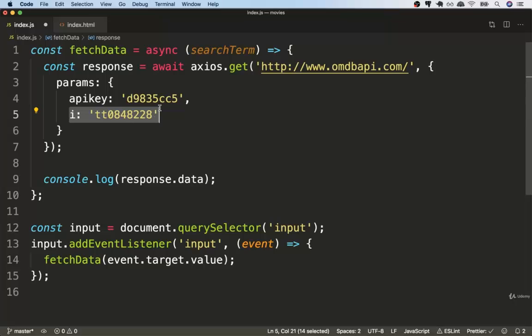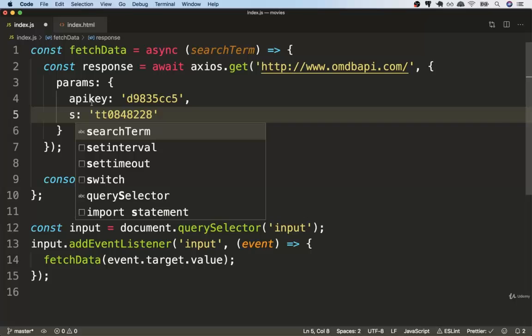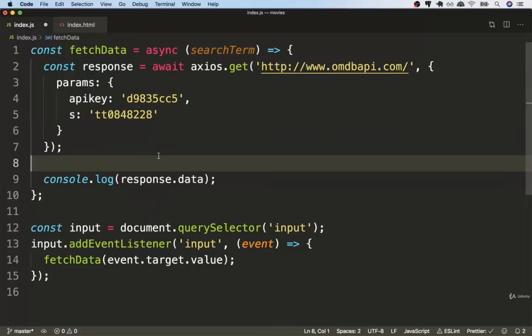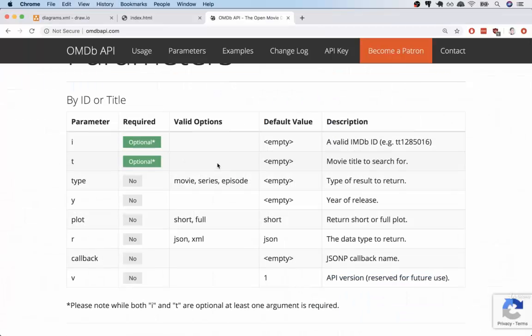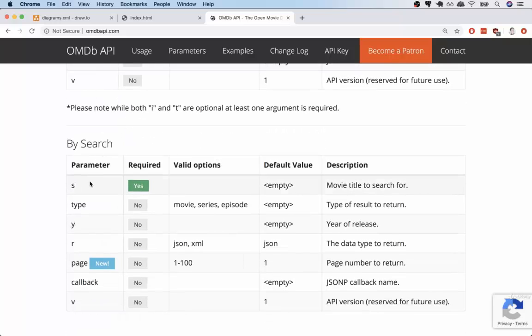Now right now, remember that we refactored this params object to look up details about a very specific movie. If we want to look up a collection of different movies or do an actual search, then instead of an i param right there, we will replace it with an s. And that's just straight from the documentation that we were looking at. We can go back over really quickly if you want to and look at the search documentation. If we want to do a search, we're going to add in an s parameter.